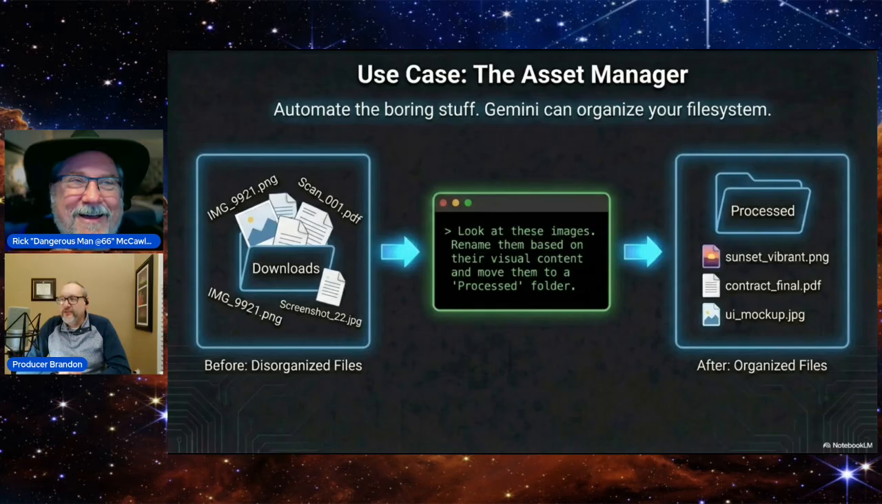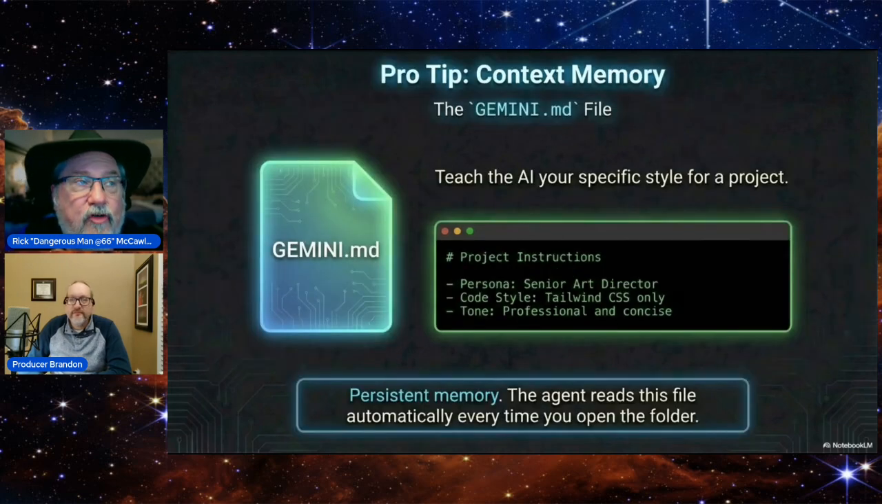Look at these images, rename them based on their visual content, and move them into a processed folder. So what it's going to do is it's going to open the file, analyze it, rename it, and put it into a processed folder. So this could be on your Google Drive because you can access your Google Drive locally, theoretically. Yes. And your Dropbox, perhaps, if you got a local.